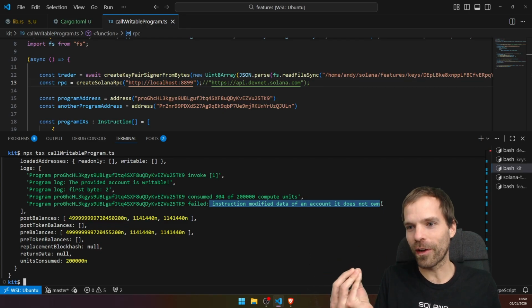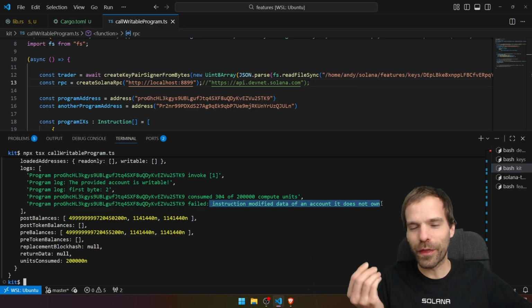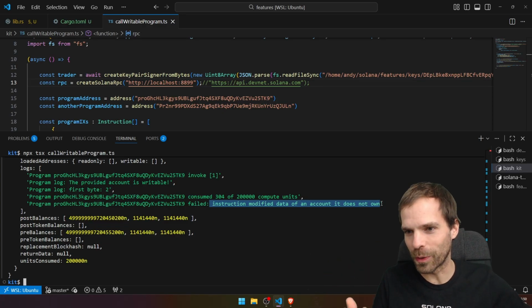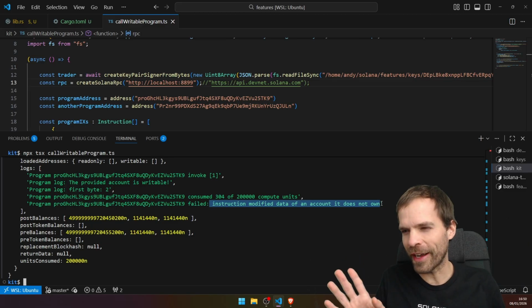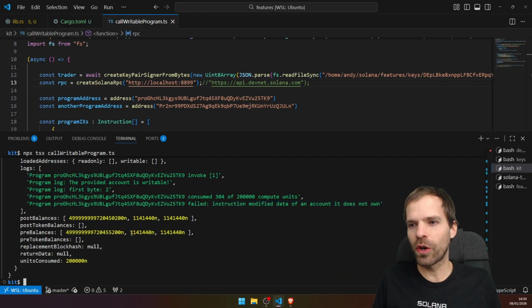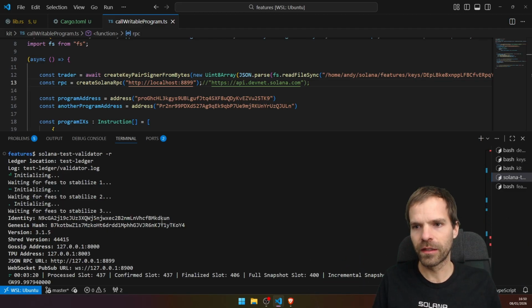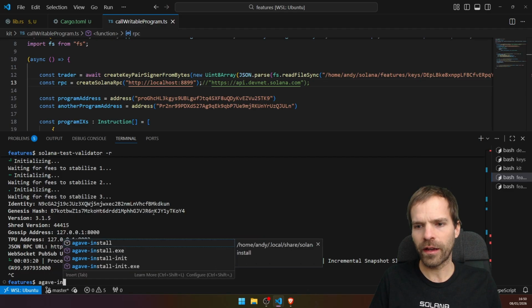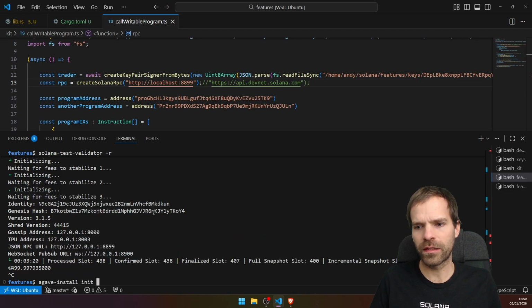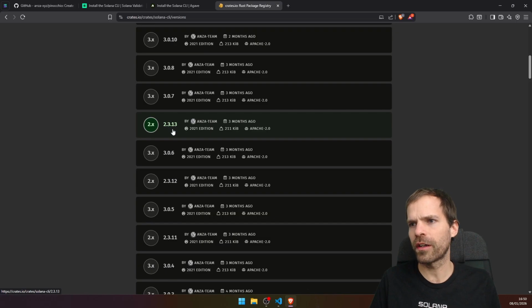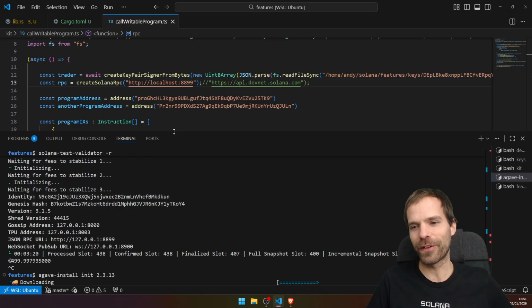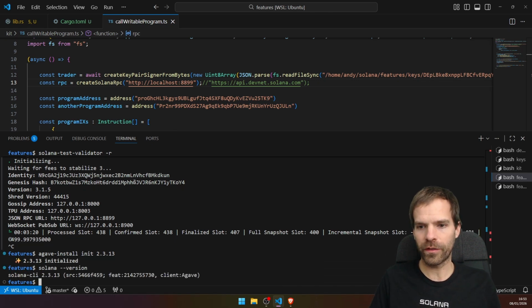I'm already spoiling stuff. But just because the thing that I wanted to do doesn't work as I thought, that's fine. Let's backtrack. Let's go to my test validator. I'm gonna kill you. I'm gonna agave install init 2.3.13. How about this? I'm installing a lot of Solana CLI versions today. That's fine. Extracting. Okay, we're now in this version.